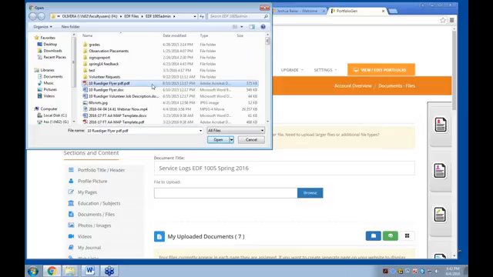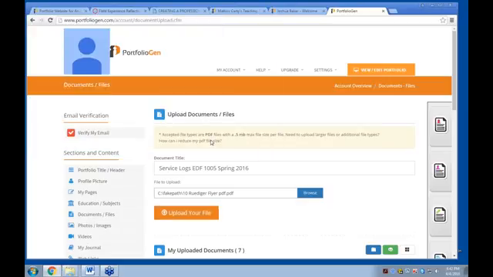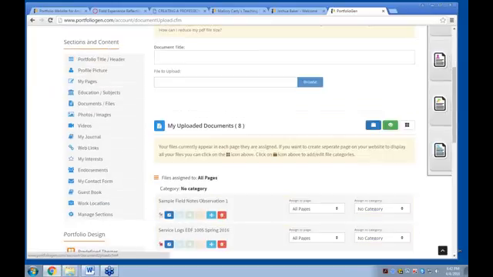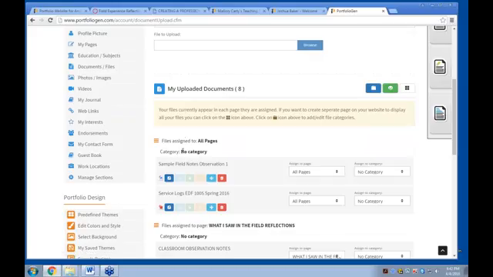Find that file, give whatever name you gave it at the point that you scanned it and saved it. I'm just doing this as an example so you can see how easy it is. Click upload your file. And you will see the file you just uploaded here down in the section marked My Uploaded Documents.